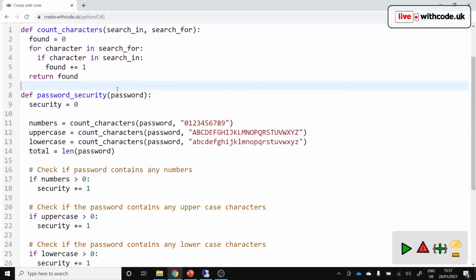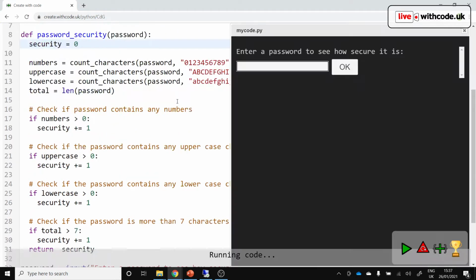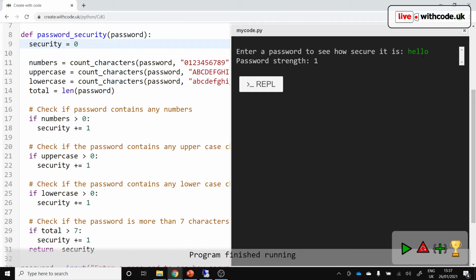This week we're going to create some functions, look at functions and parameters and return values to make a program that asks the user to type in a password and it will tell you how secure it is. So this is a really weak password. It gets 1 out of 4 in the rating.